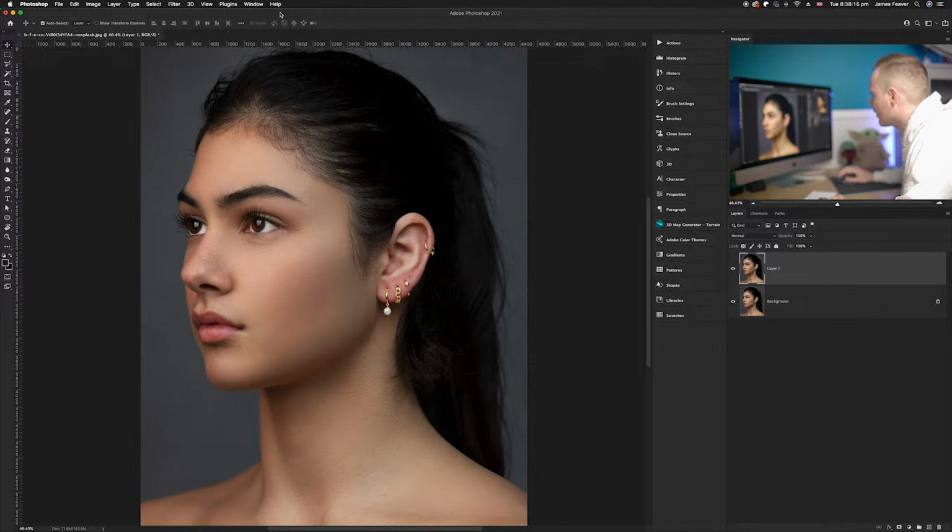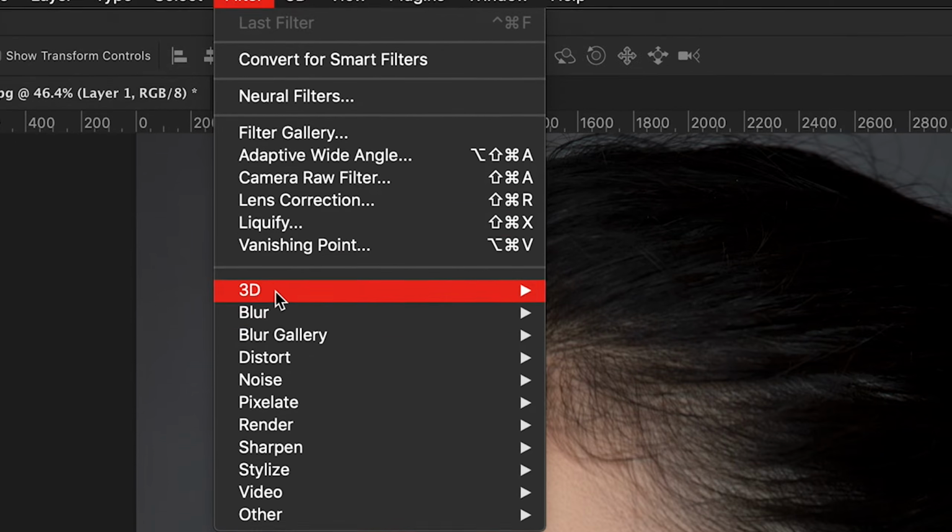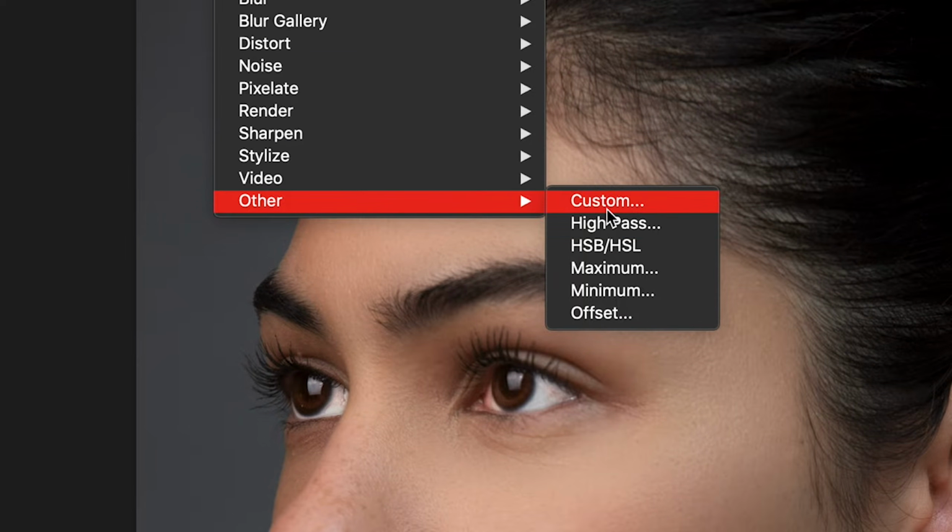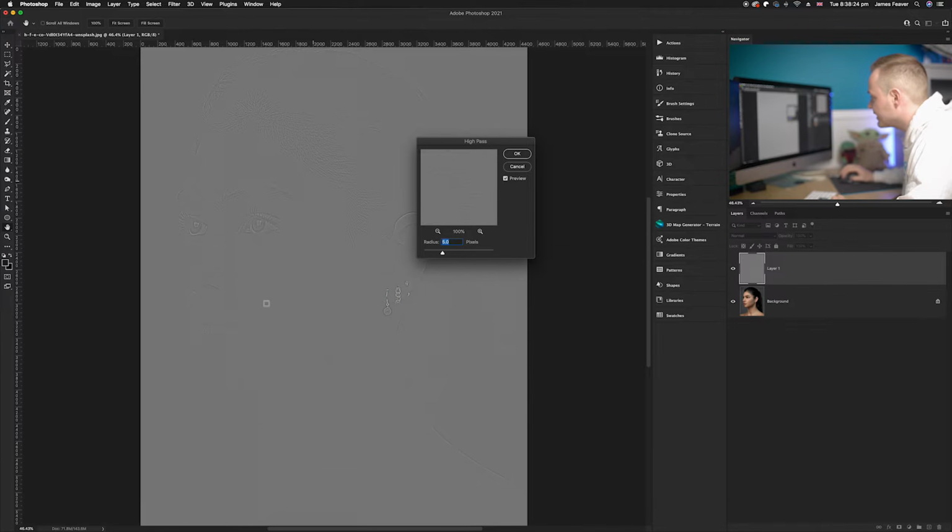Then what we want to do is go up to filter, and you want to drop down all the way to other, and then select high pass. Now what high pass does is it creates a high contrast edge with an 18% grey colour behind it.